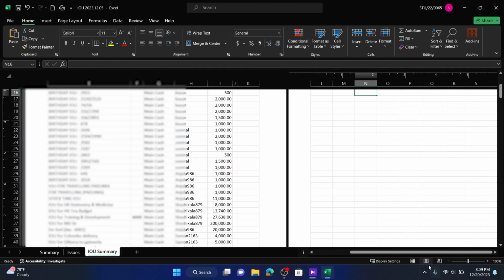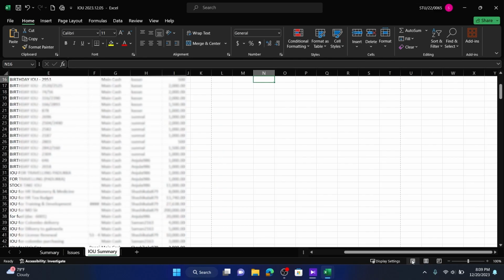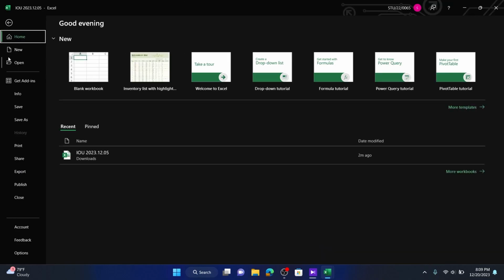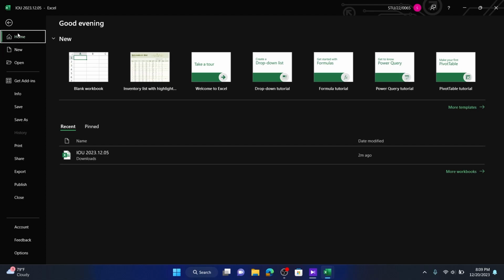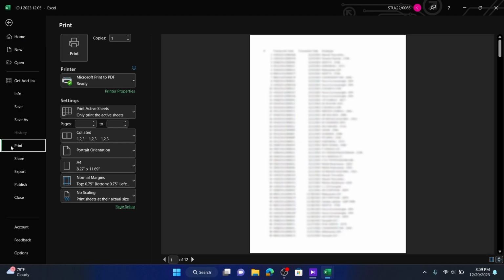Last but not least, let's take a quick tour of the Backstage view. You can get here by clicking the File tab. Just look for it on the far left of the ribbon. Here you can access all kinds of information related to your current workbook and more. This includes commands like New, Open, Save, and all you have to do is click an item, and it will open in the right pane. This makes it easy to find what you're looking for and review your options all in one place.